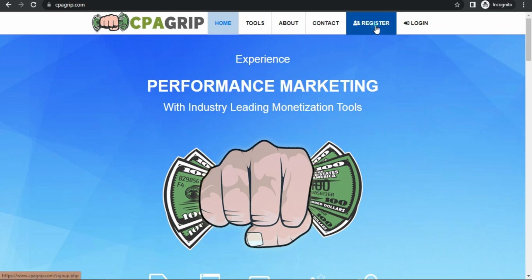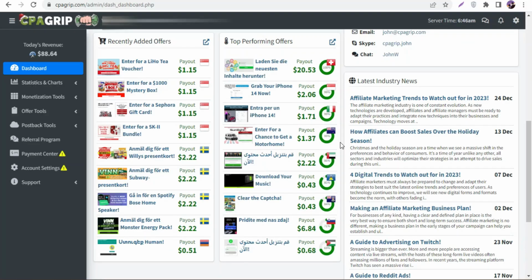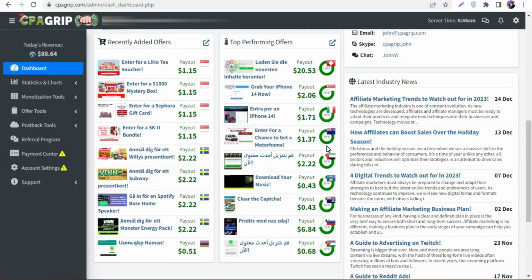Once you click register, you can see this kind of page. These are all the columns. You can fill out this form and your account will be created instantly. CPAGrip doesn't need any kind of approval. Okay, so I have my account. I'm going to quickly log in and then I'm going to show you what's next. Okay, so right now you can see I am logged in to my CPAGrip account.